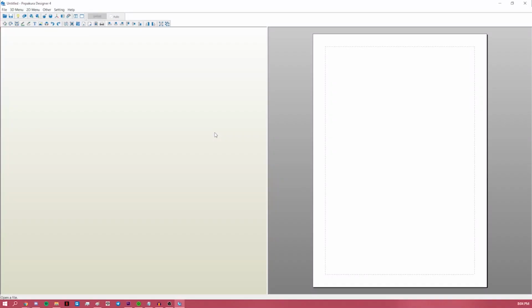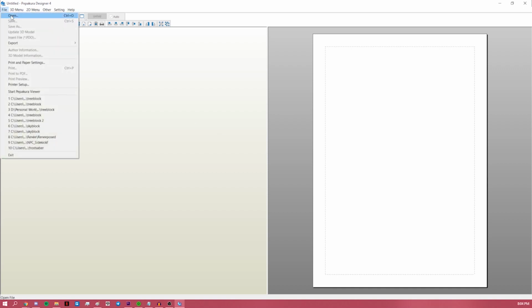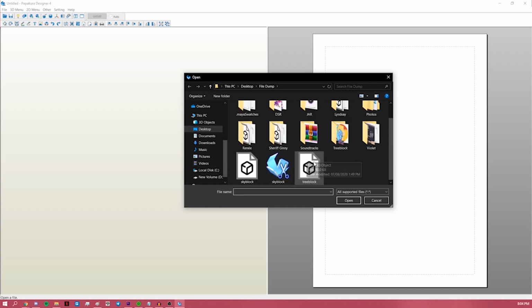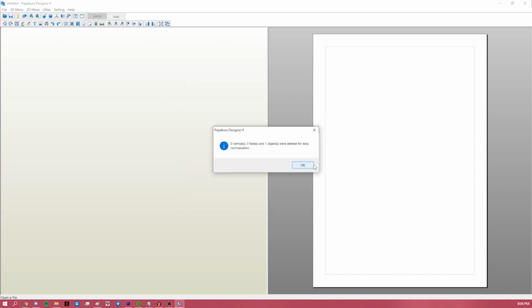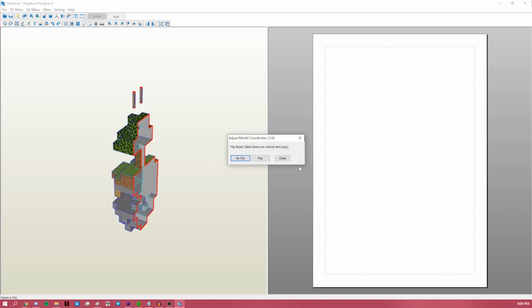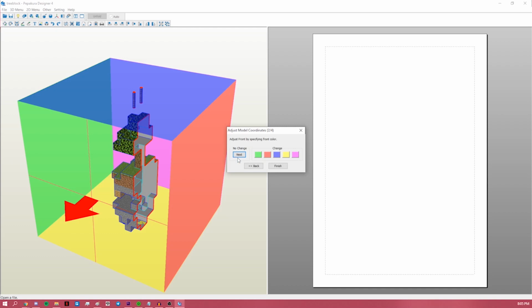Using Pepakura is really easy. To import your model, what you're going to want to do is click on File, Open, and then find the file of the object you want to use. You're going to have this little informational thing come up, don't worry about it, just click OK. When it asks you if you want to flip faces, you're going to want to click No Flip. This point is a little bit complicated, but don't worry, it's surprisingly easy.